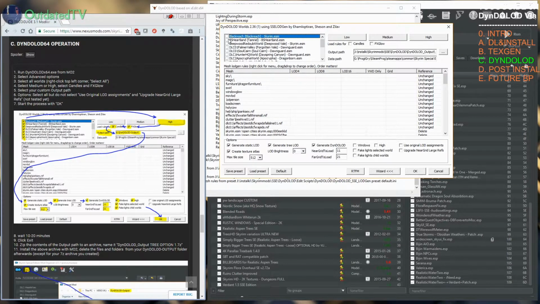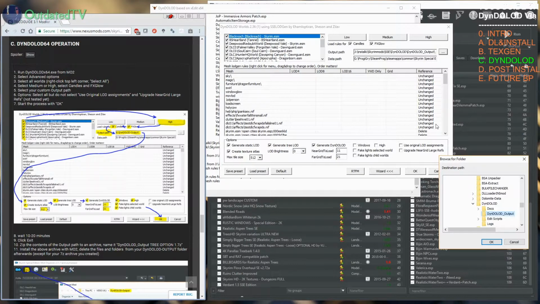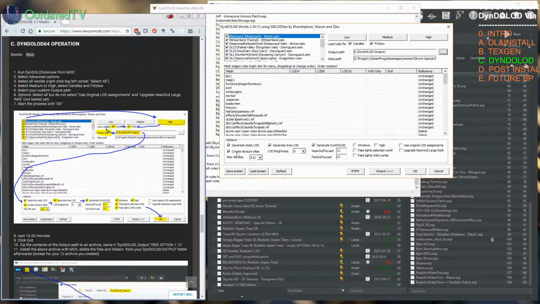So now we need to right click here, select all worlds, click on High, select FX Glow Candles, select the output path. I choose my K drive, DynDOLOD output folder, double click on the folder of your choice for the output, click OK. Data path is selected correctly. Select all the options here, make sure they are activated.